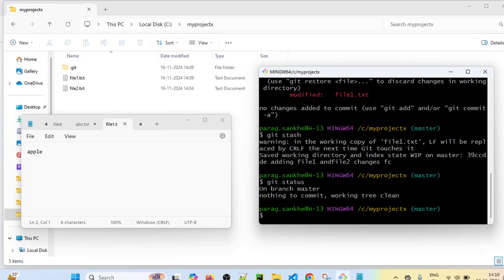I again want those changes back to my local repository. So how to get those changes back? That is called applying the stash changes. We can use two commands here: either git stash pop or git stash apply. There is a small difference between git stash apply and git stash pop. First we will see git stash pop.